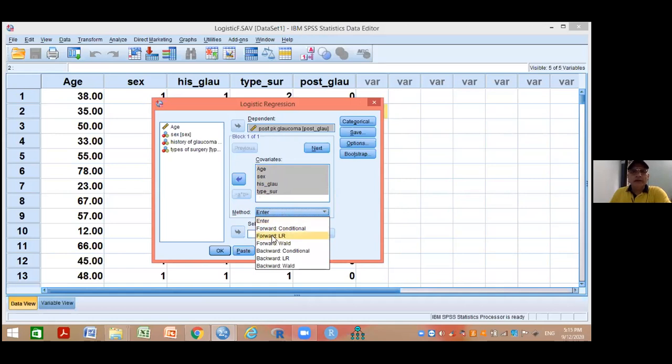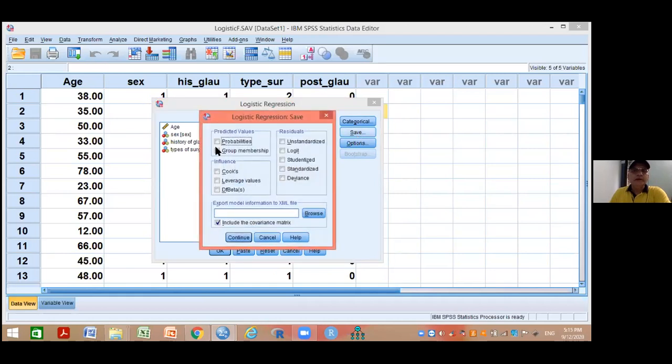So I'll apply forward LR, then go to save, click on probabilities, group membership. Group membership will give you the authenticity of your model. How many cases have been correctly classified, right? I mean true positive cases and true negative. So it will give you that, and from that the ROC curve can be drawn. Continue.